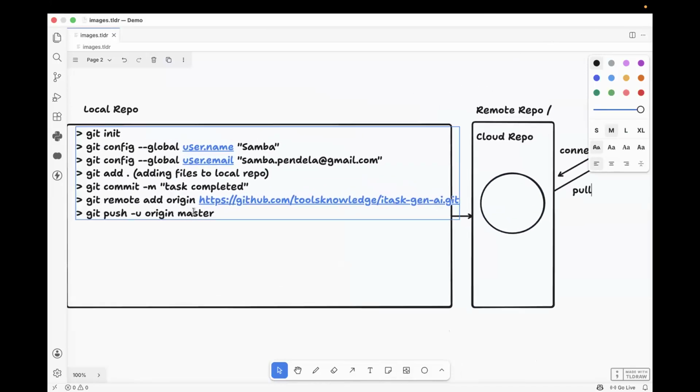And one more thing: don't push to the master branch. I want to push to a particular branch. How can we push to a particular branch? Git branch, then the branch name, iTask-GenAI. So we are able to create one branch. After creating the branch, you need to check out that branch. How to check out? Git checkout iTask-gen-AI. Automatically we can check out that branch.